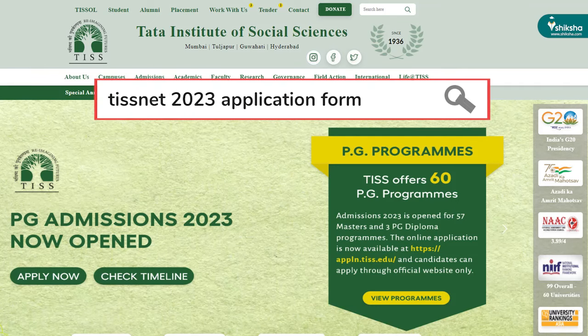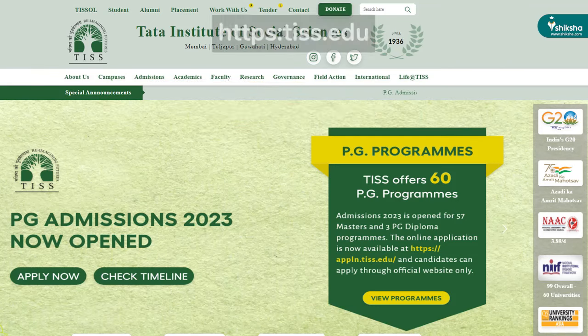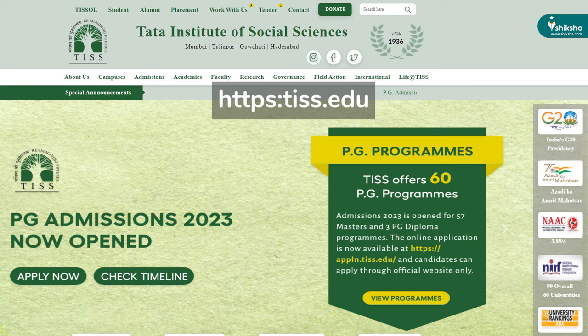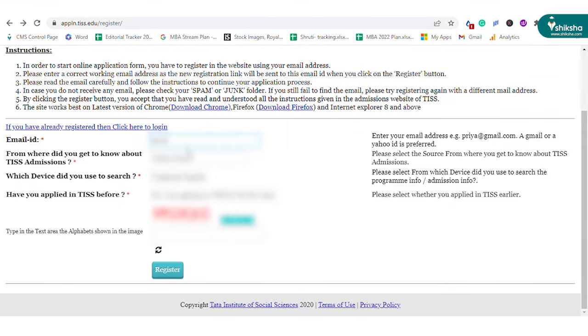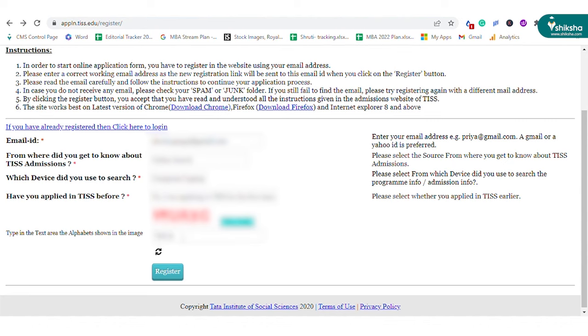Visit the official website of Tata Institute of Social Sciences, that is tiss.edu, to begin with the registration process. If candidate is a new user, they must create the login credentials by entering their personal details, enter the valid email ID and other details to register.